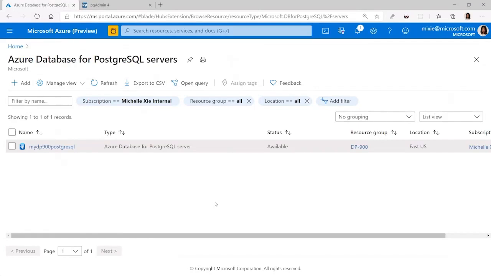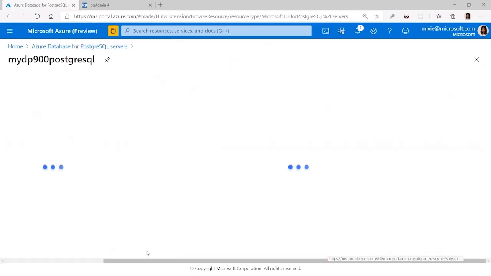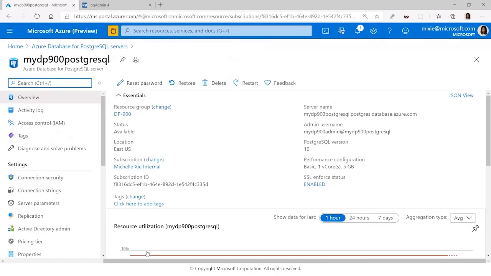So now I'm back on my Azure portal. Now I'm not going to take you through how to configure and set up the Azure PostgreSQL server on Azure because it's a very similar process to the Azure SQL database. What I'm going to show you is how to use the pgadmin tool to connect and execute queries against the Azure PostgreSQL database. So I can see that this is the Azure PostgreSQL database I've already set up.